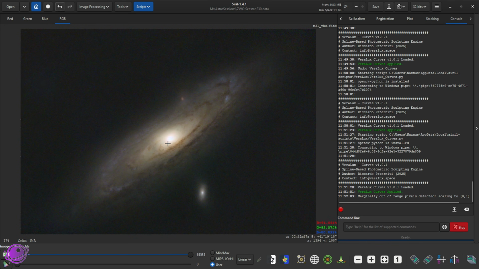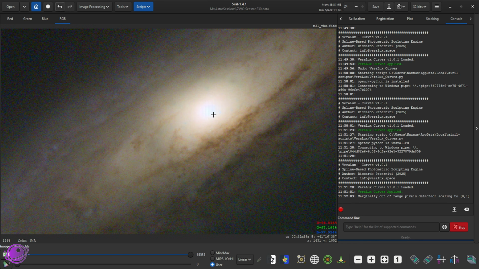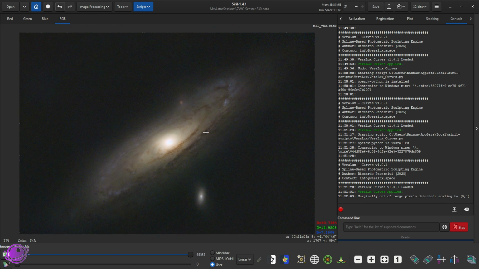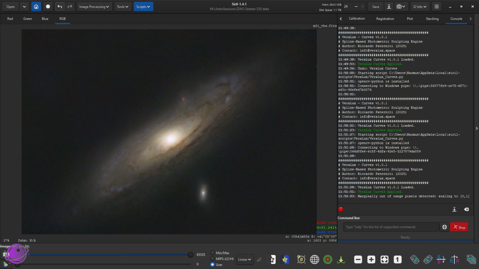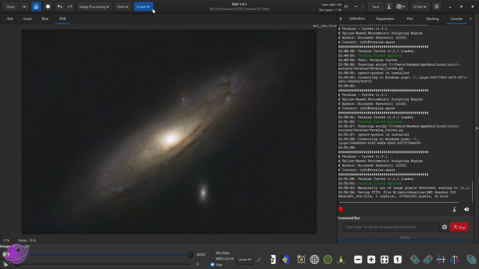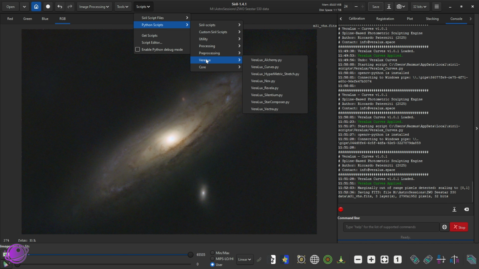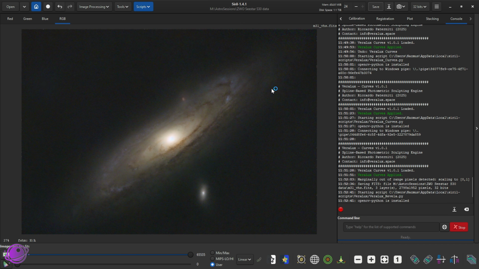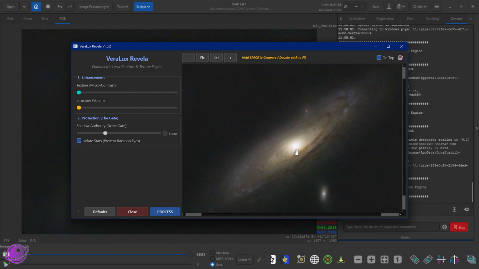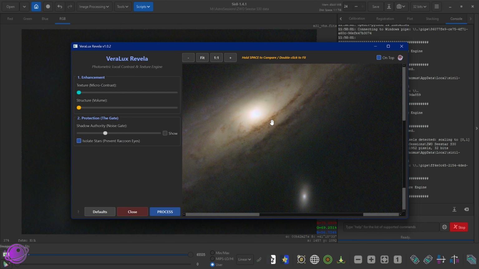Now with all that done, I probably could have done a little bit better of a job with the core itself. It's kind of blown out. So that's my fault on the stretch part, but click save. I'm going to go back to Python scripts, VeraLux, and I'll do Revela to do some contrast adjustments on the dust lanes there.